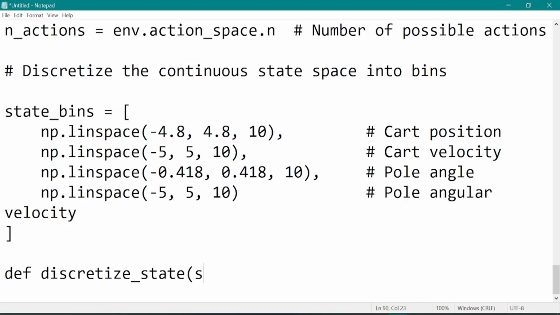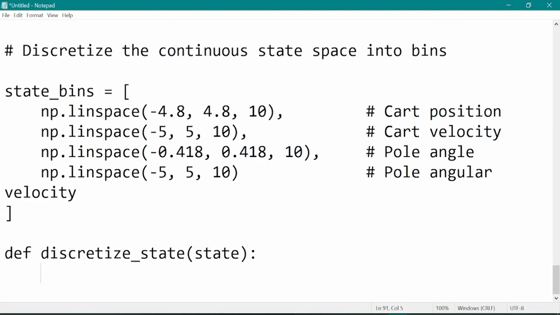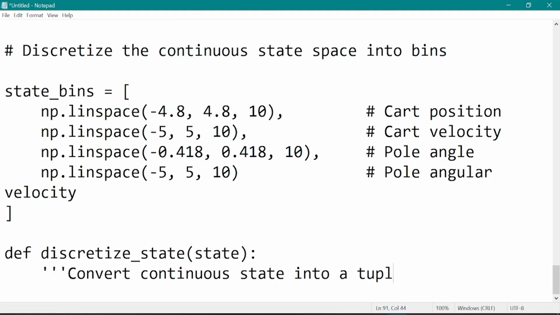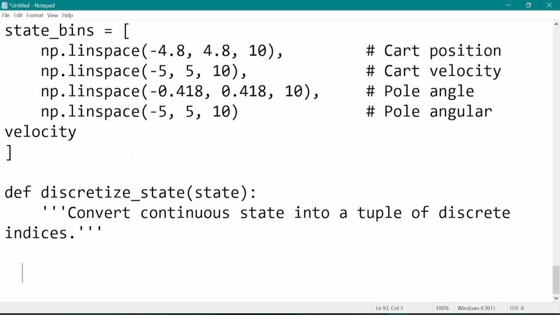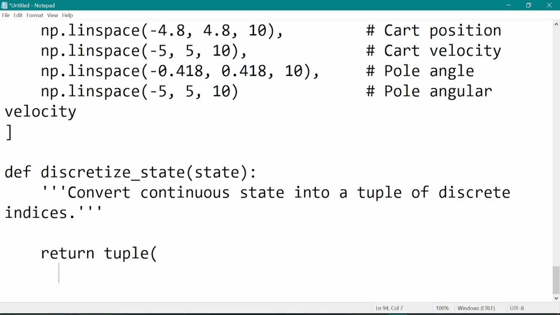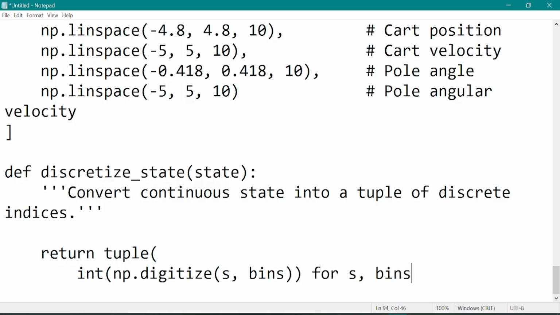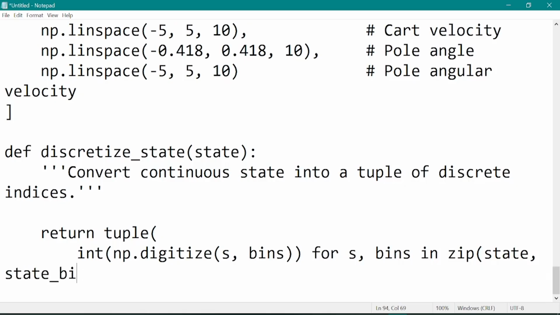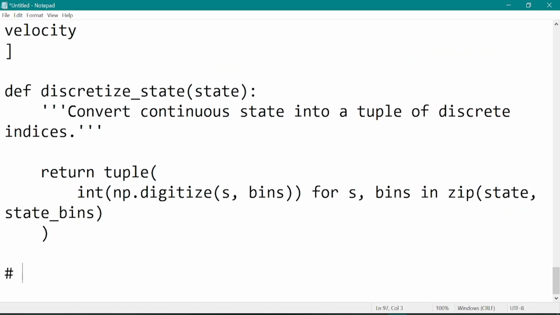And we can define a method, discretize_state. Now this one we want to convert the continuous state into a tuple of discrete indices. So we can return a tuple, int np.digitize with s and bins, for s, bins in zip state, bins.